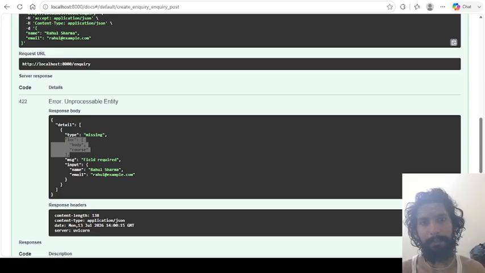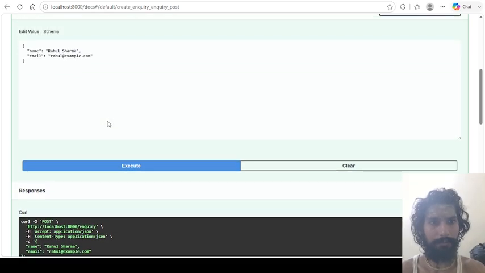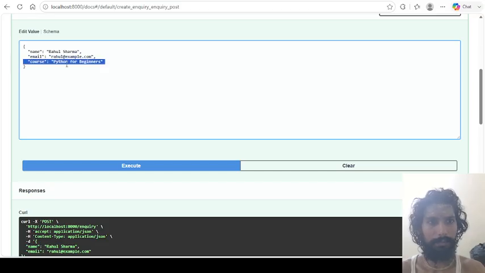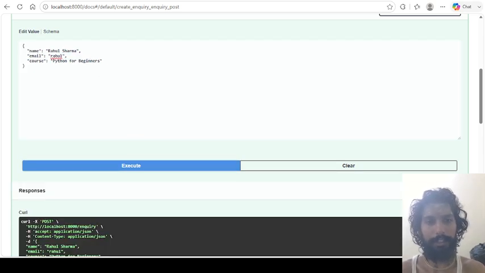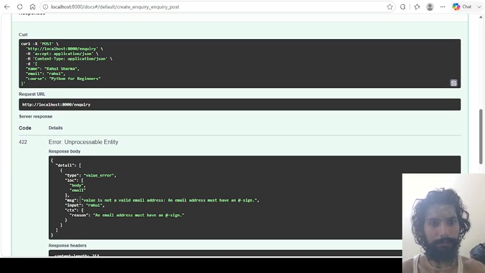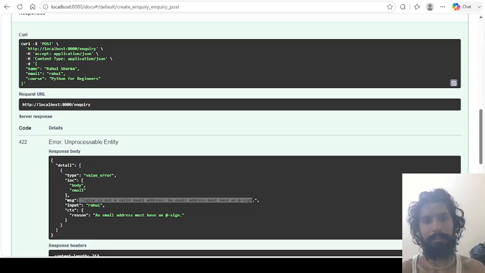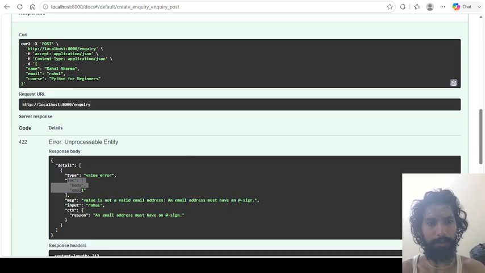Now let's test invalid email validation. So let us type the email as this and click execute. So FastAPI returns 422 because Rahul is not a valid email, and we're getting this as a message. And we know from the location that in the request body the email is not the correct one.